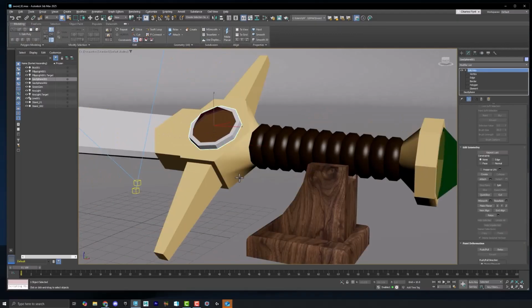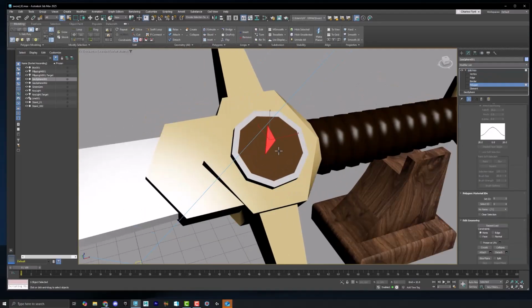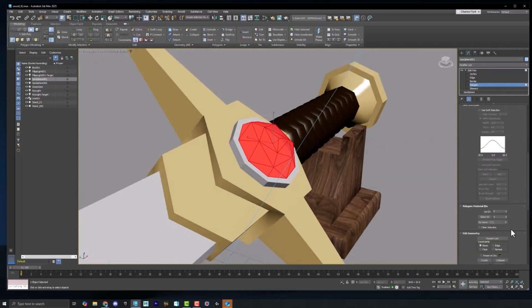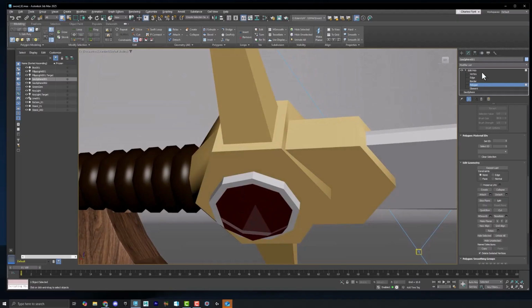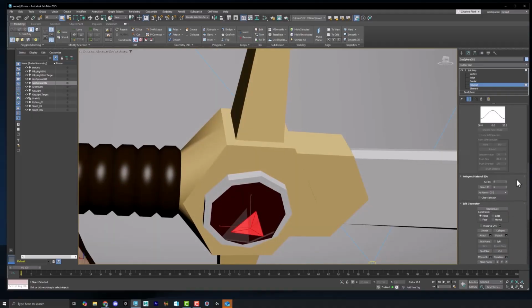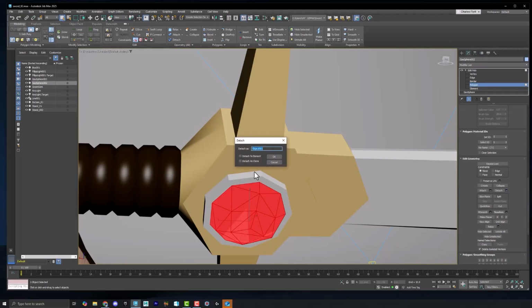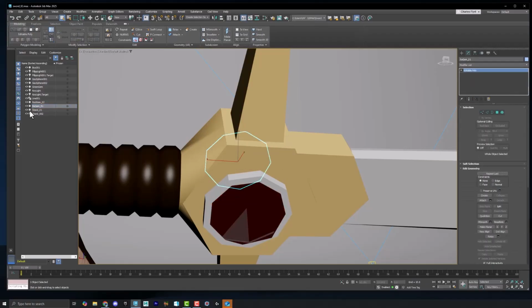See? And we'll do the same with this one. Just need to detach the gem part from the rest of it. Find detach. This one, red gem 01. And then do the same with this one. Okay, now you can see they're separate objects over here.